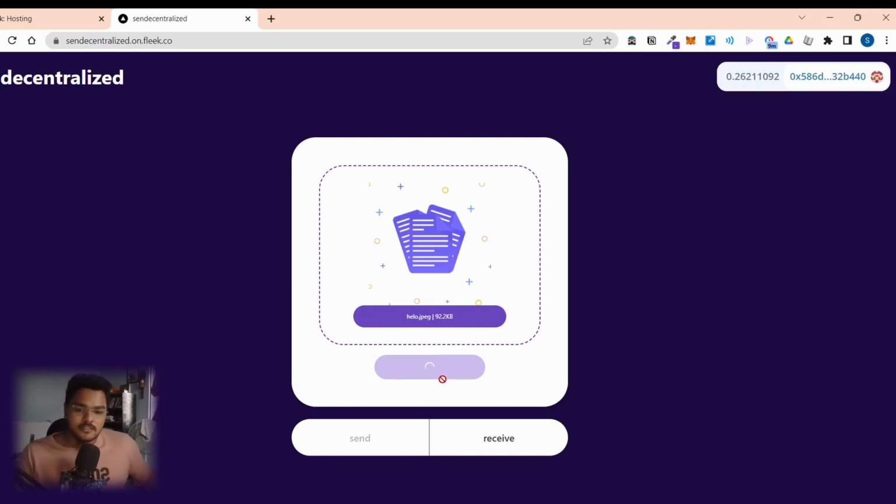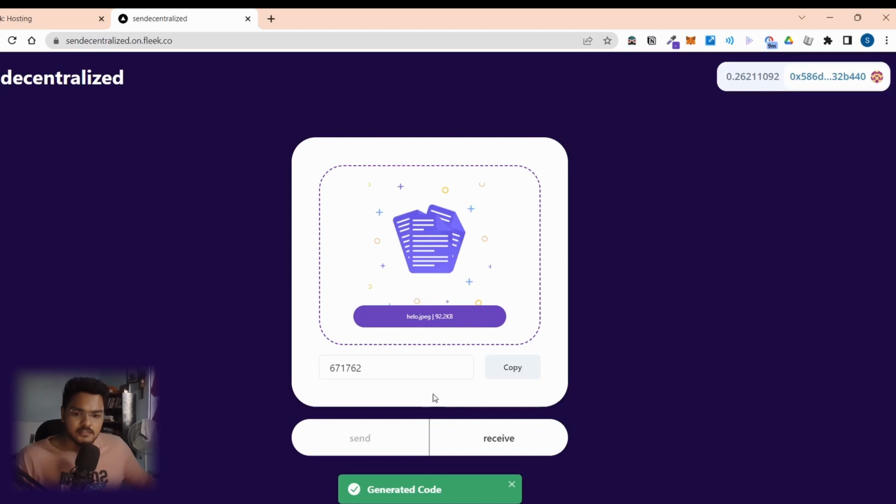I have to optimize this amount. So now it has generated the code. As you can see, it took around 20 seconds, maybe 20-30 seconds. I'll just copy this code. Now if you want someone to get this file, ideally you'll just send this code to that person, or in this case I'm just going to retrieve this file.